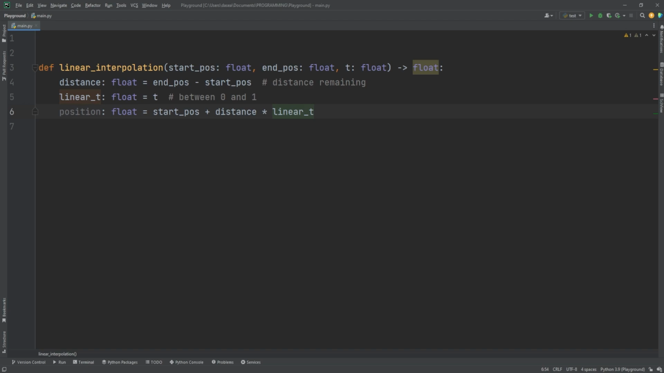Let's say our end position was 100. Linear t would say if we're at 0.4, then we're at 40. That is our current position out of 100. So 0 to 100, current position 40, because 0.4 would be 40. Linear t is the driving factor of your position. Without linear t, you would always be at your start position. And then we just return that position.